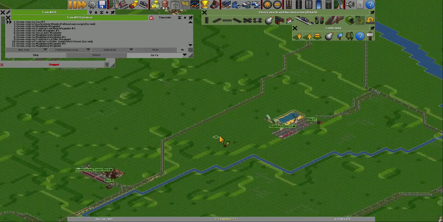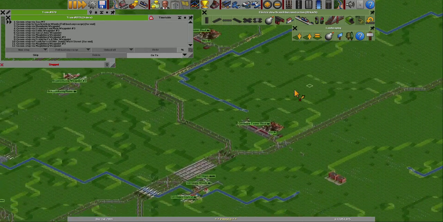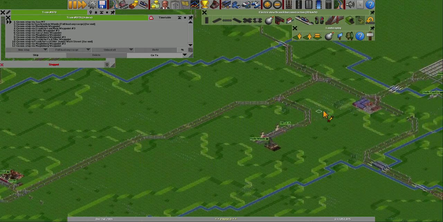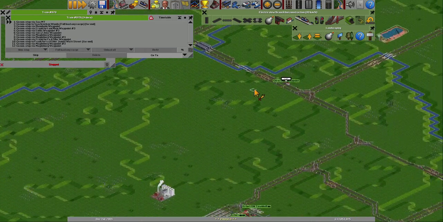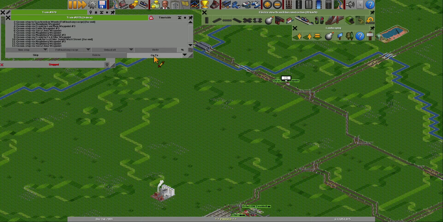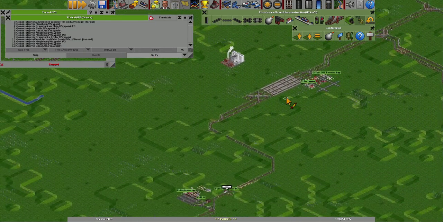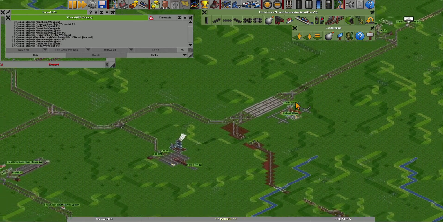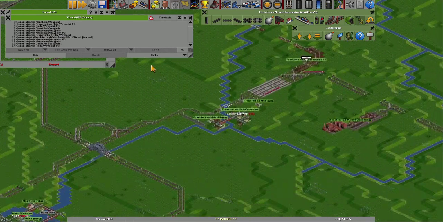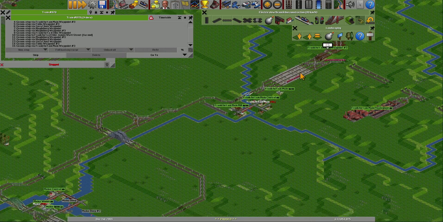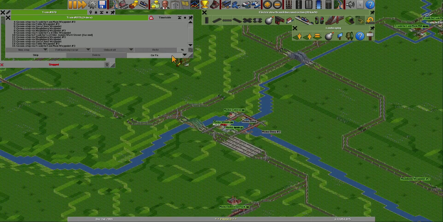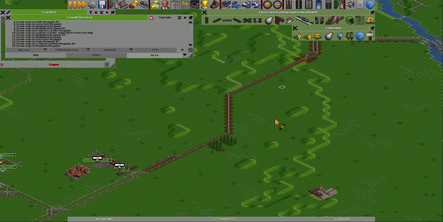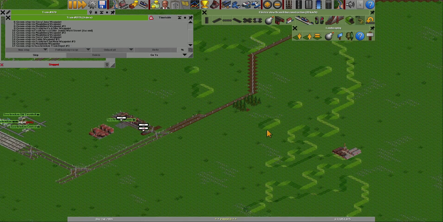Oh, it could actually go this way. Yeah, doesn't matter. I've now sent it the other way. Oh, we did not come through there. We came through here, and there. And Frankfurt and Mannheim and over to the depot. Great.